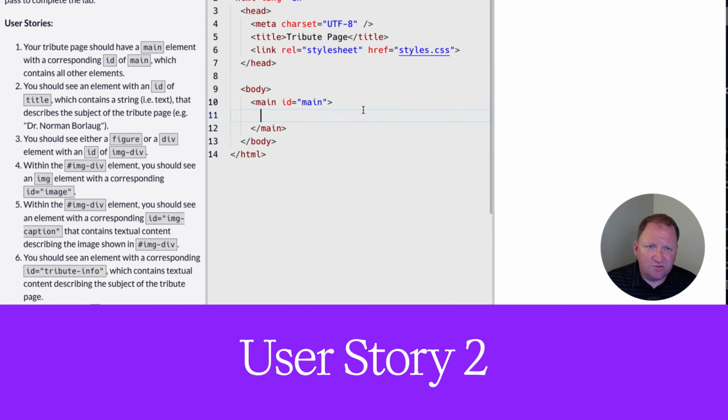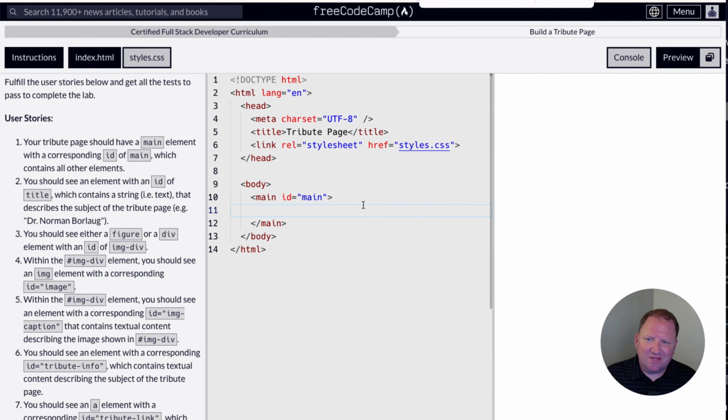Okay, so user story number two with building a tribute page for freeCodeCamp. It says we should see an element with the ID of title. Okay. This should contain the string that describes the subject of your tribute page. And so I'm going to use exactly what we have here, which is the Dr. Norman. I'm going to copy that to my clipboard. And here's what you need to think in your mind is, hey, what would be a good element to use for a title? And that is going to be an H1. So we're going to go ahead and do the opening and closings of H1. We're going to put the text and paste it in there.